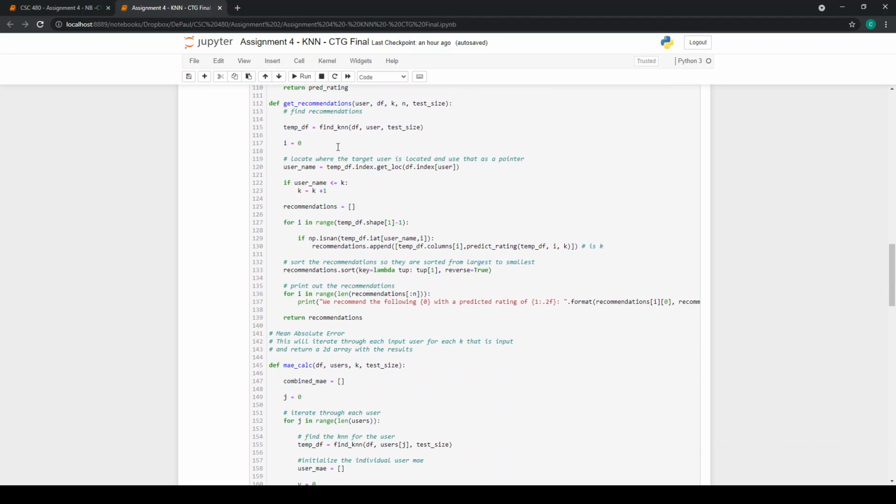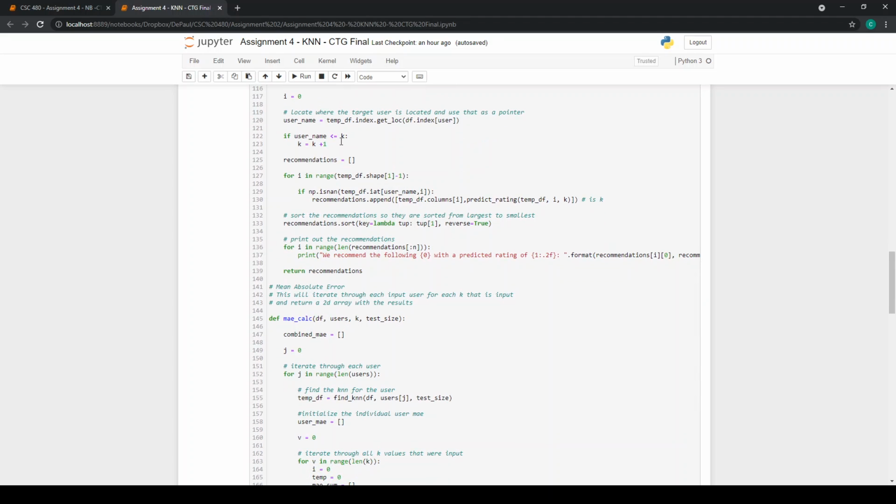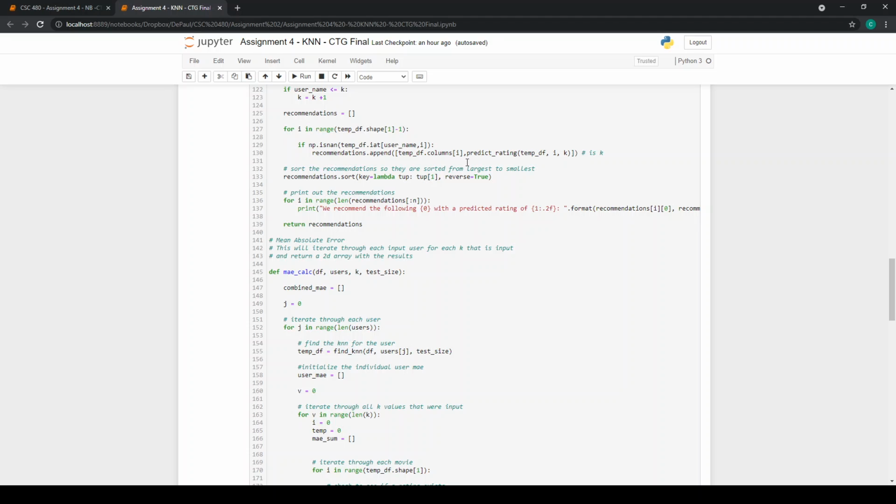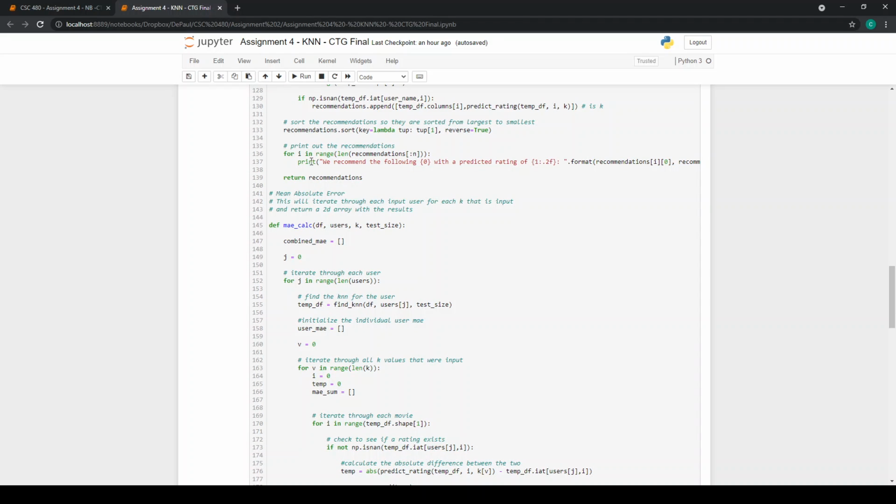Get recommendations. We make the initial call for find K nearest. Username, we want to identify that and have that as a pointer. If it's within K, then we're going to increase the range of the K nearest neighbors. For each one that is empty for the user, we're going to make the call predict rating and identify what that is. And then we're going to sort those based on largest to smallest, and then we'll print them out.